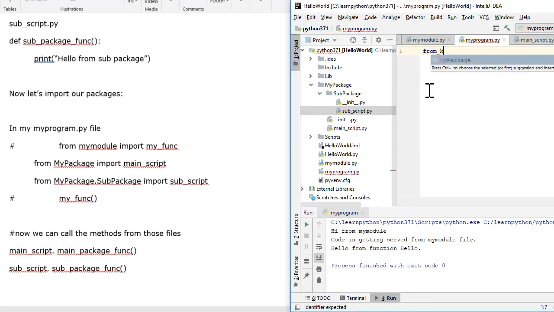From, now within the from, as you can see, when I'm typing, IntelliJ knows, hey, it seems you are interested in importing the files from this package. So I'll double click. I'm saying from my packages. Now I can import, and within the import, what are the things? Within this my package, we had a file, and the name of the file is main_script. So I can type here main script. When I'm typing I'm being presented, are you interested in main script from my package? Yes, that's what we're interested in.